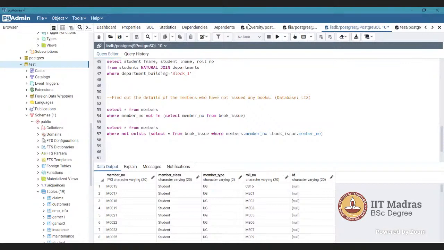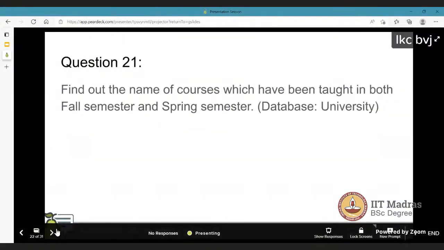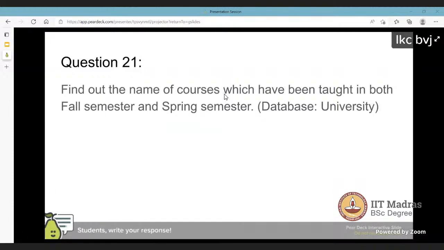Okay. So head to the next question. So Pradeep, we'll be taking from here, right? Okay. Thank you, Anjan. So now we will discuss question 21. The question is: find out the name of the courses which have been taught in both the fall semester and the spring semester. Okay. So we will wait for 2 minutes, then we will discuss. You can write your answers.